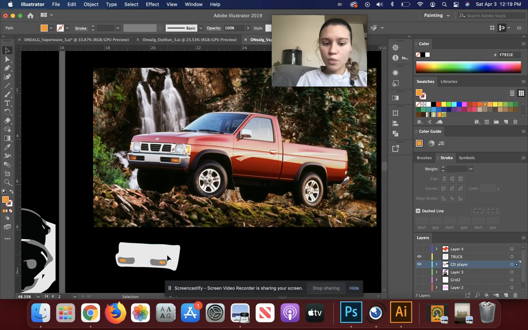Yeah, so that's how you would build a truck from scratch. Just picking out the things that you want instead of focusing on all of the other little pieces and using the image trace.